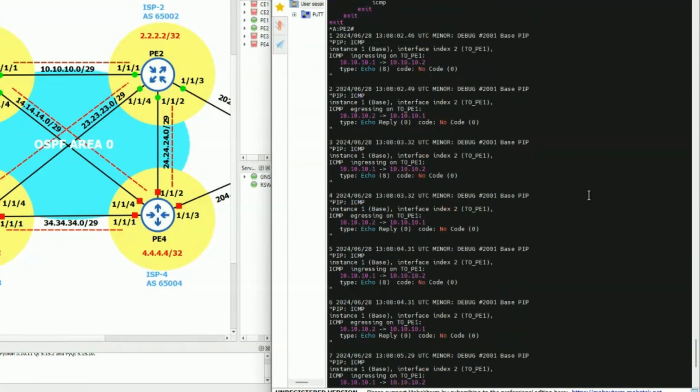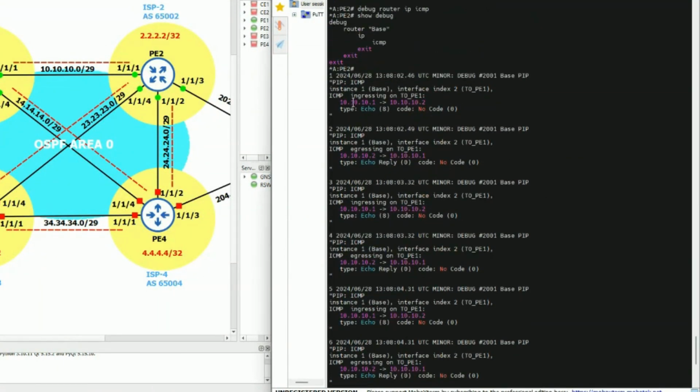So as expected, the first packet is an ingressing packet from PE1. It's saying I can see ICMP ingressing on my local interface called to PE1 from the IP address 10.10.10.1, and it's coming to my local interface IP address of 10.10.10.2.